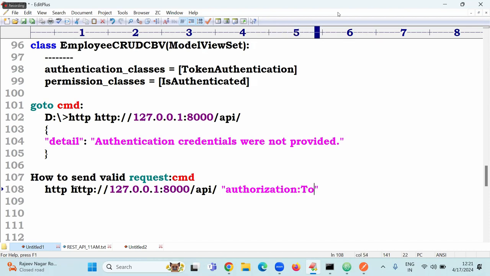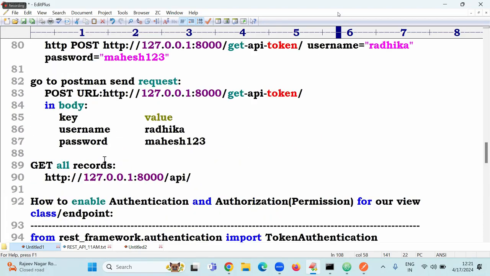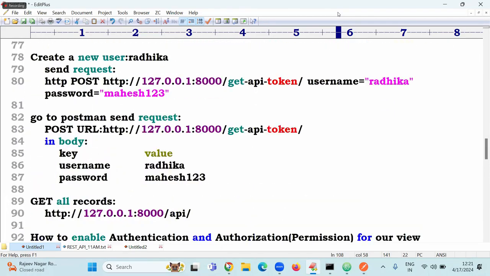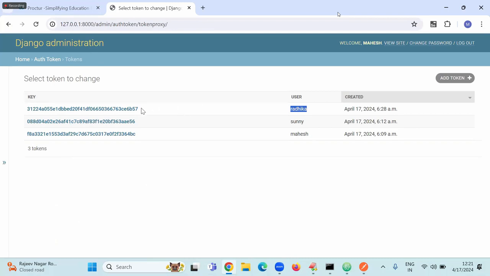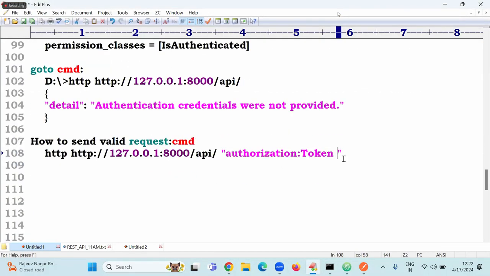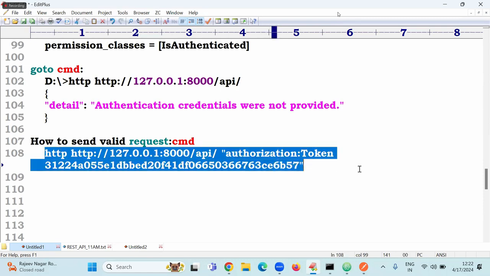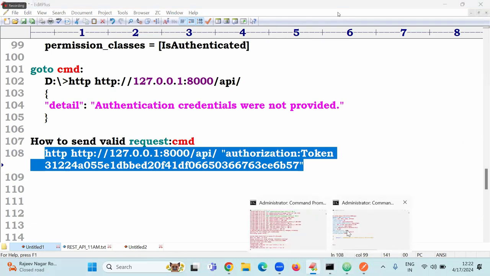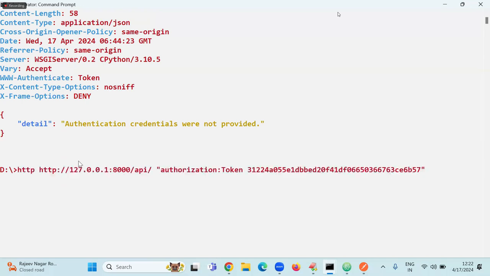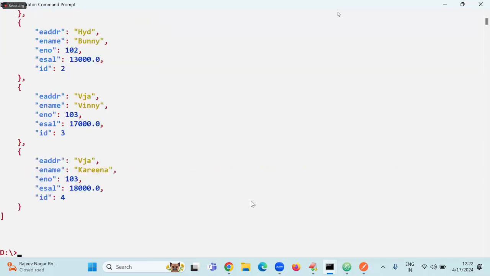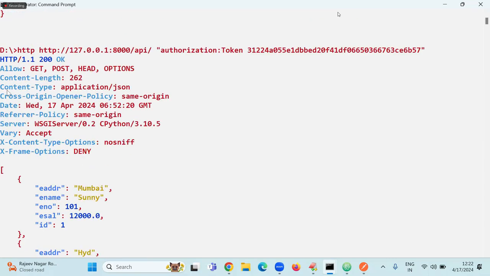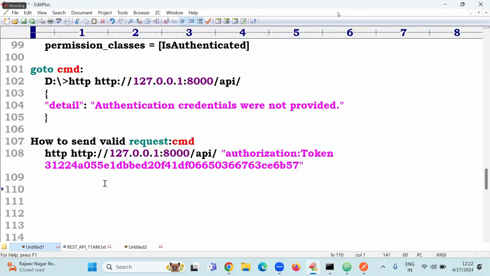Authorization colon token. Take any one of the tokens. Copy. This is the request. If it is a valid request, definitely it will be displayed. Previously, it was asking for authentication credentials. I have given Radhika's token. Now enter. Now I'm getting all the records, and this is the valid person only. So like this, you have to send the valid token, sir.